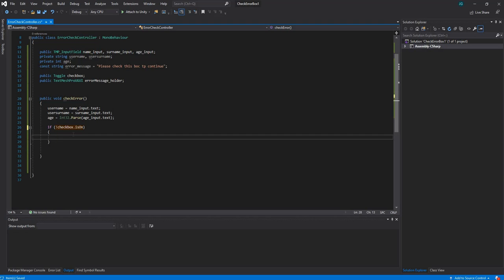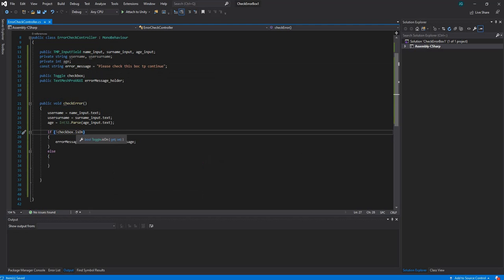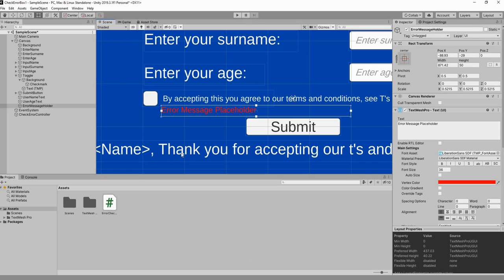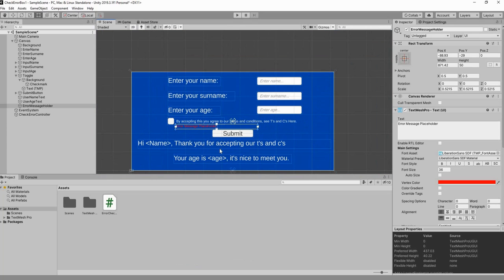And what we want to do is display that error message. So we're going to say error message holder dot text, because remember the text mesh pro is the element, but we want to access the text element of that holder, if that makes sense. And then we want that to be equal to this constant message here. So we can say equal to message and close that off. Okay, so if it's true, if the checkbox is ticked, let's do something else. And what do we want to do? We want to actually display the user's name and the user's age.